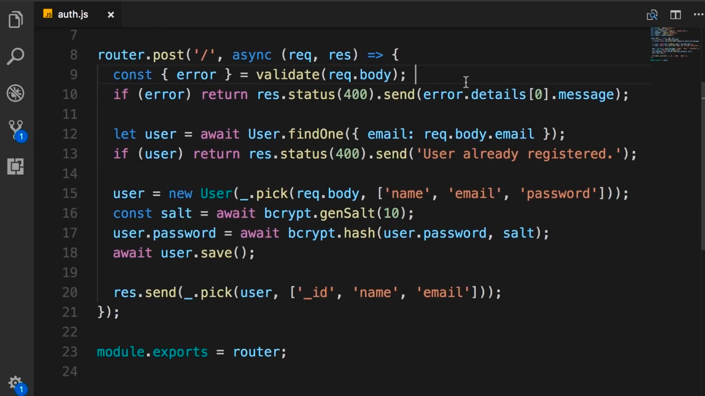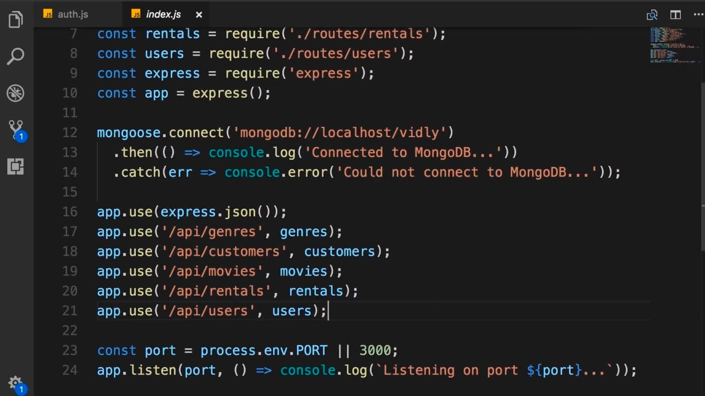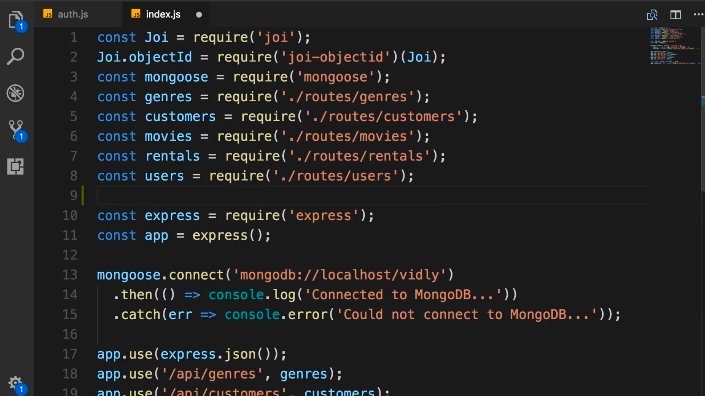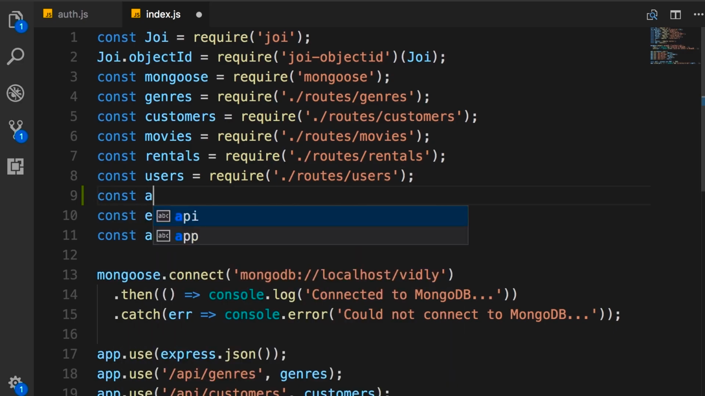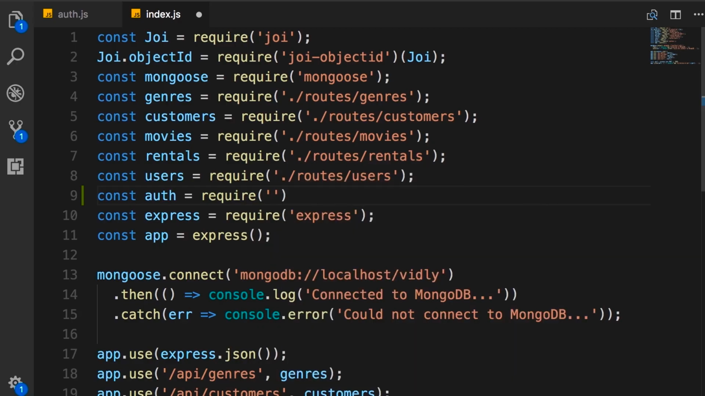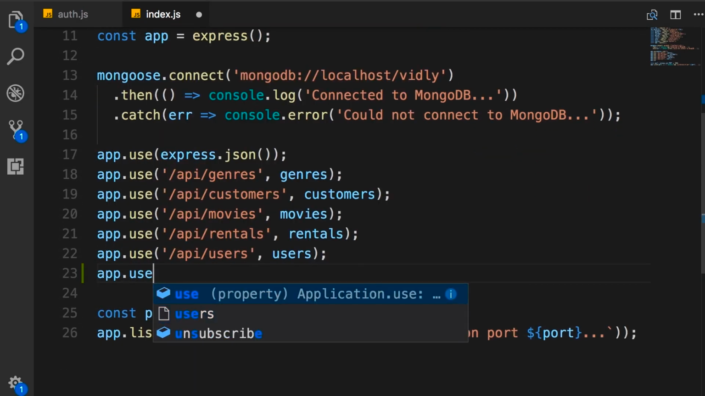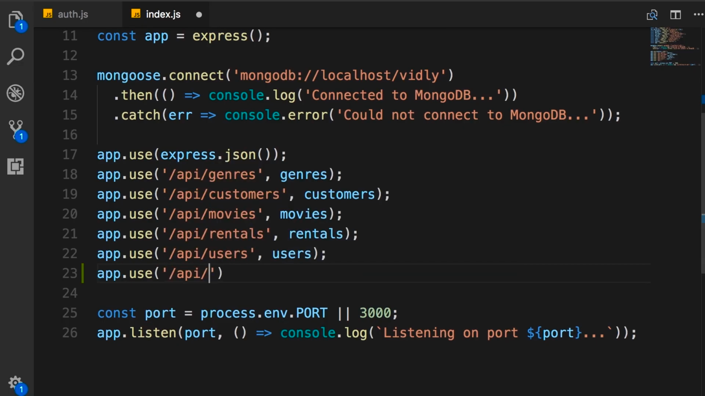Now, before we get into the details, let's go to index.js. On the top, import this new module. So const auth, we set this to require routes/auth. So if we have any requests to this endpoint, /API/auth, or one of its child endpoints, we're going to delegate this to this auth router. So the big picture is done. Now let's look at the details.